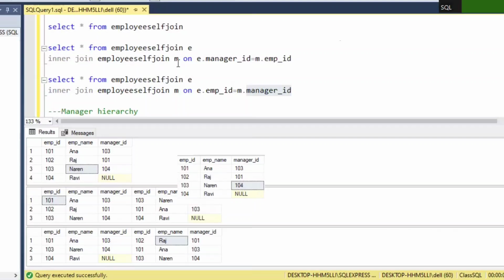Same table. When you are treating it as an E table and this as an M table, if you're taking E table's manager ID equal to M table's employee ID, that means it will join on this. Whenever 103 comes, it will match: 103 equal to 103, it will pull this record. It will cancel these records. And it will go again, 104, not matching, it will cancel this record. So this is pulling 103 equal to 103 and Naren. So it is correctly giving me, right?